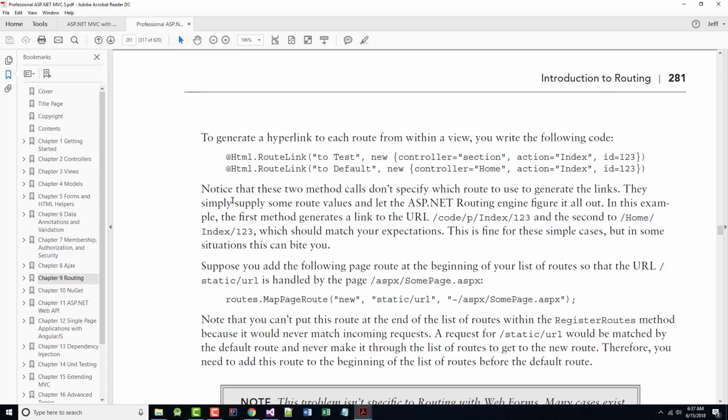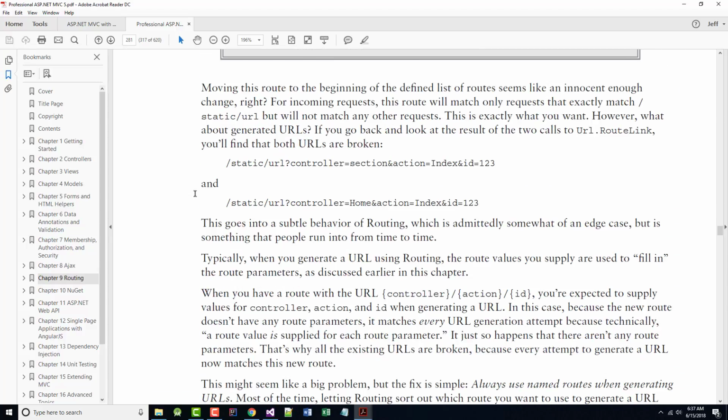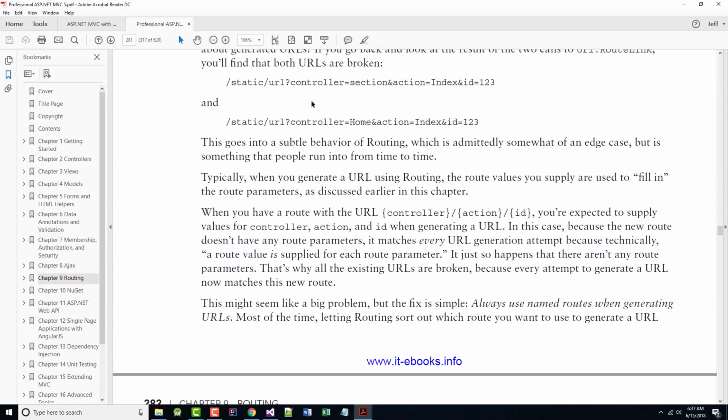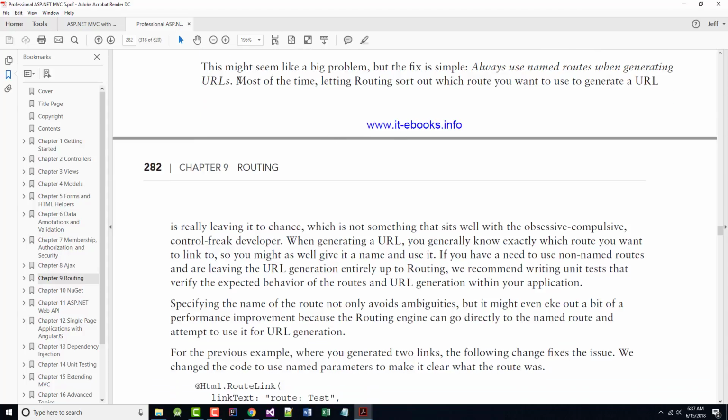A lot of talk here, but again, the idea is when you do this, you are naming something. It says always use named routes when generating URLs. Most of the time, letting routing sort this out will give you what you want, but why take the chance? All right.